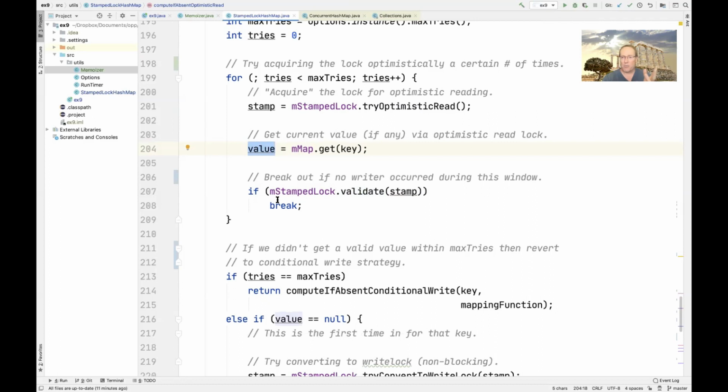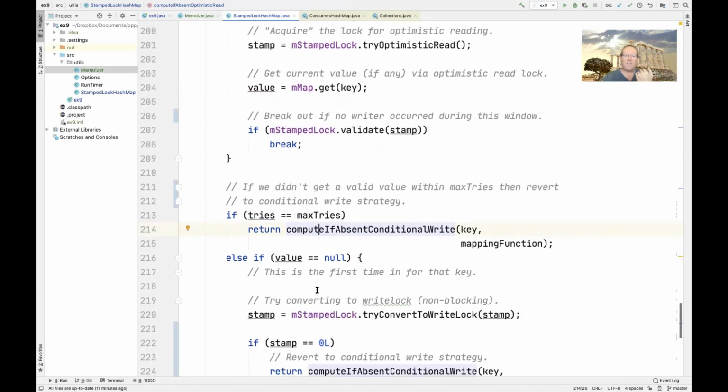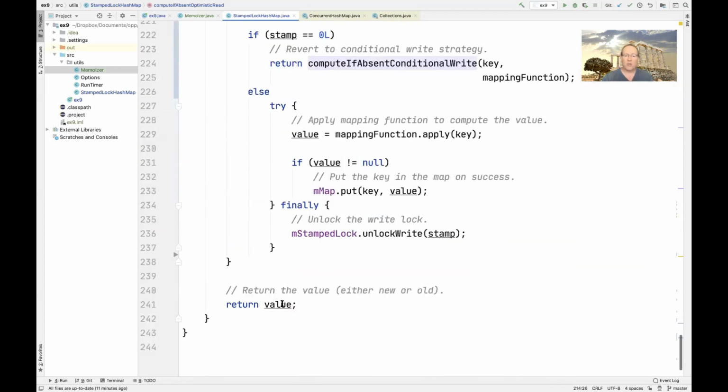So let's say that we don't get lucky and we aren't able to actually optimistically read this value after max tries. In that case, we just revert back to using the compute if absent conditional write strategy, which we've already seen, and it works fine. It just is not quite as optimized. However, if we got lucky and we've got a valid value, and that value is non-null, well, in that case, we're just going to return it.